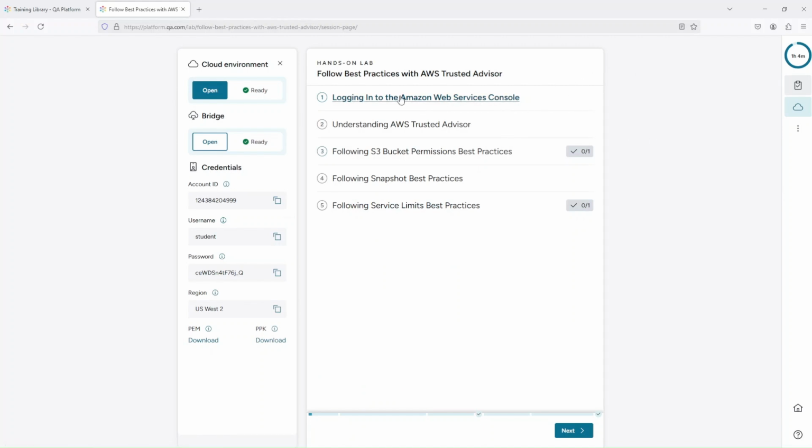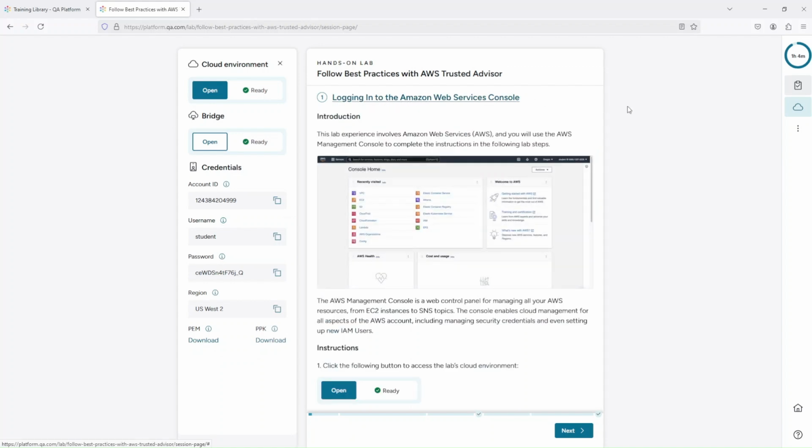This first step of the lab, logging into the Amazon Web Services console, explains that we will use a temporary sandbox account for the duration of 1 hour, with credentials as listed on the left: account, username, password, region, and an additional set of credentials to use where needed. And when we see Ready for both Cloud Environment and Bridge, then our lab infrastructure is fully ready. So let's jump right into the cloud environment.